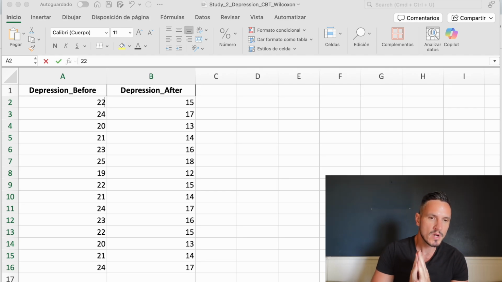So for this example, we are going to imagine that we're looking at people's depression scores before and after a CBT intervention. So in this column here, we have depression scores before the intervention, and in this column here we have depression scores after the intervention. So let's take a look at how to put these data into SPSS.